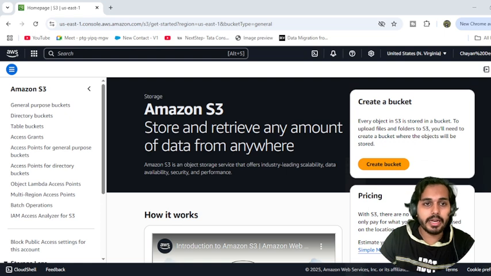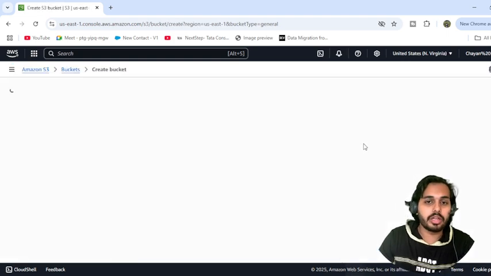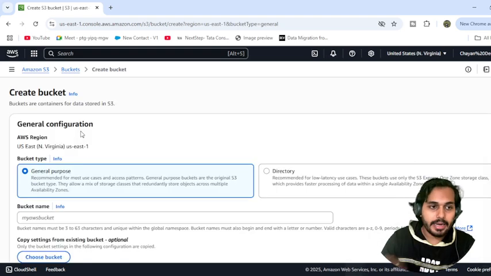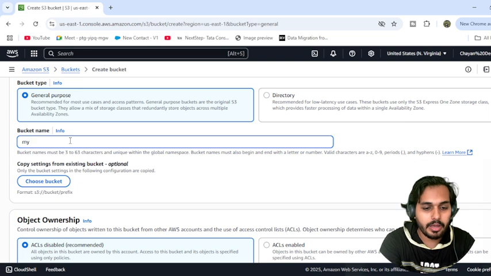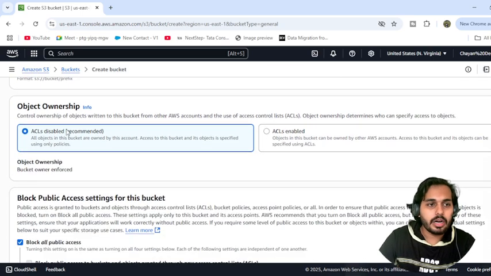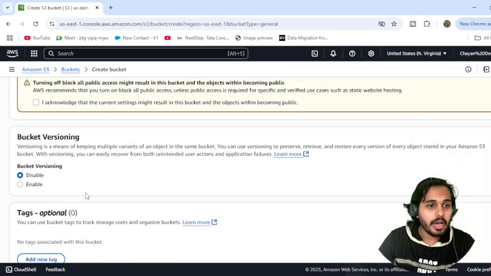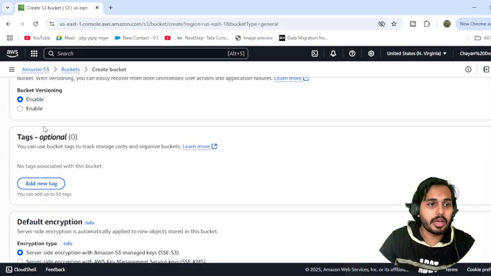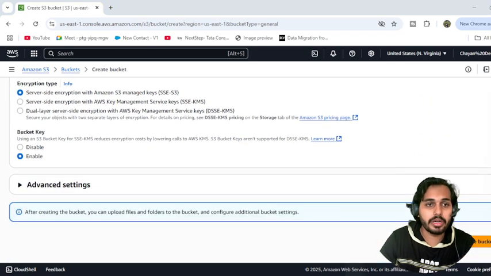This is our S3 bucket. Let's create the bucket and get into the practical part. To create a bucket, click on create bucket. The bucket name will be my static web page. Nothing disabled; we want public access to remain, and bucket versioning, let's enable this. Nothing else. You just simply create the bucket.